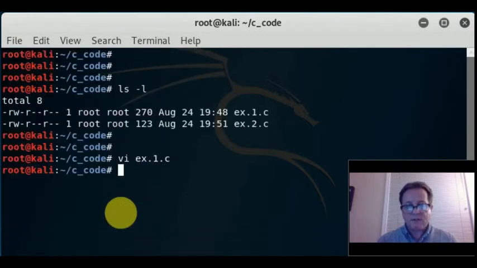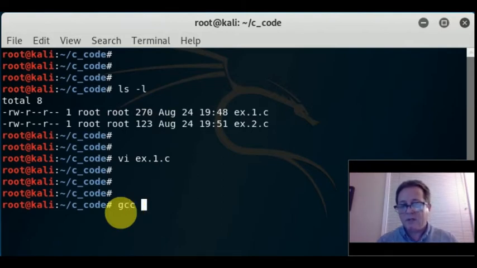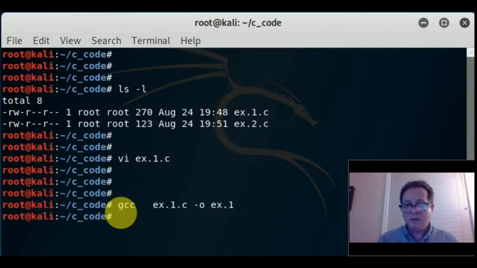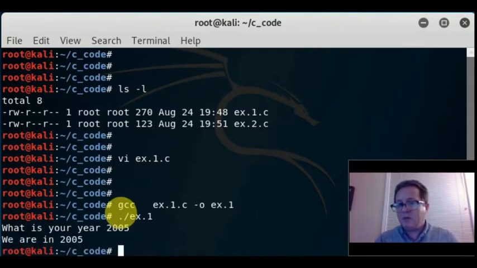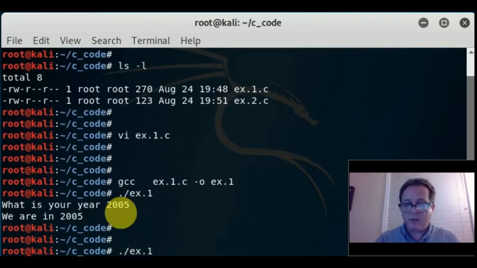Okay, so let's compile that. To compile, you say gcc, the GNU C compiler. Exercise number 1. My object file, or my binary, is going to be example number 1 without the .c. So .c is my source code, and without the .c, it's my executable code. So if I try to execute that, it says, okay, what is the year? I'm going to say 2005. So we are in 2005. That's good. My program worked really fine.